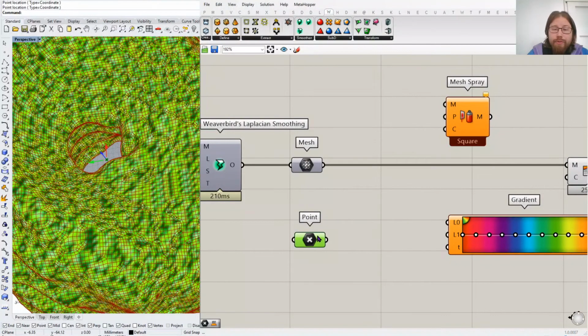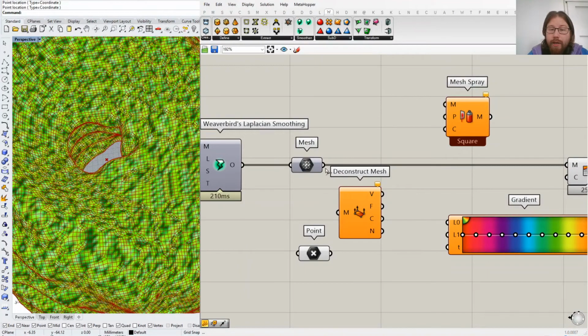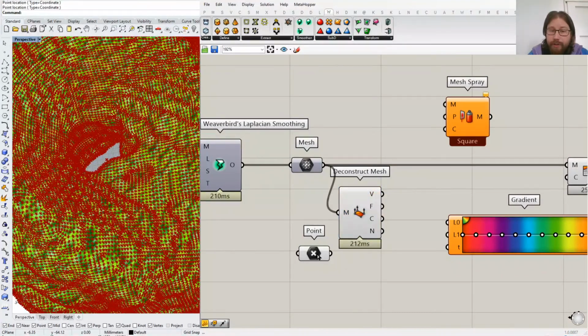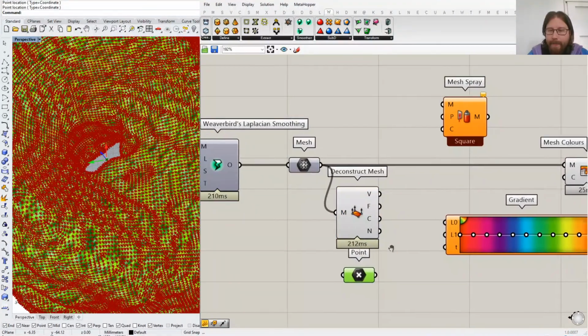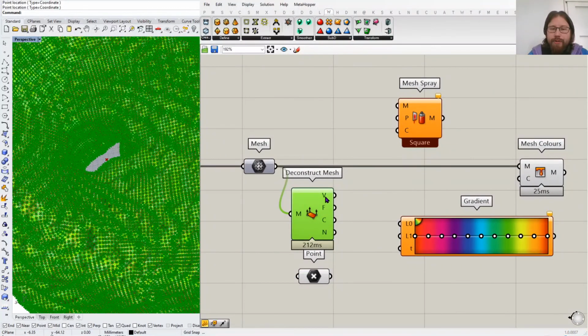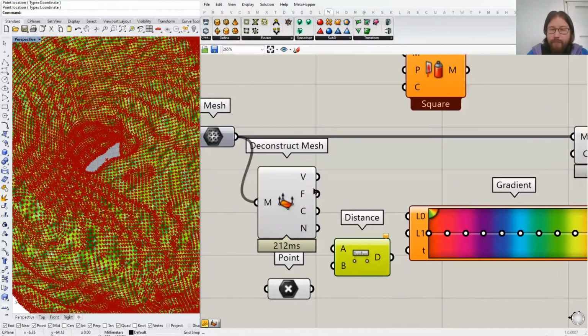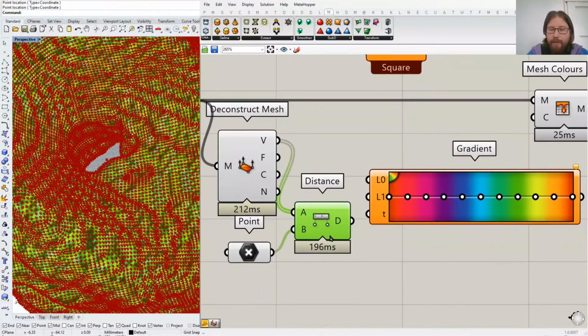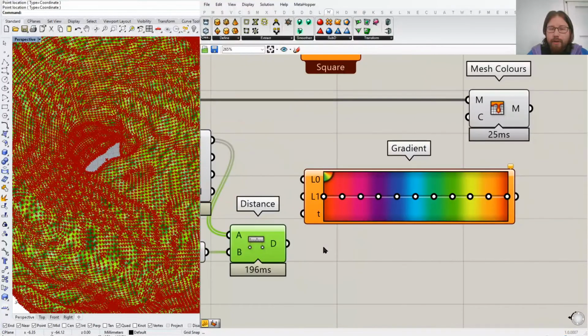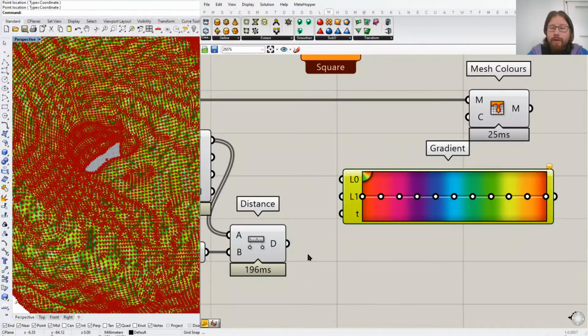and I'm going to deconstruct the mesh. So, mesh deconstruct, and this might take a while again, but it's not so bad. So now I have access to all the points in here, so I could easily calculate how far they are from that point, because calculating distance is just one big square root, and based on that they're going to get a color.